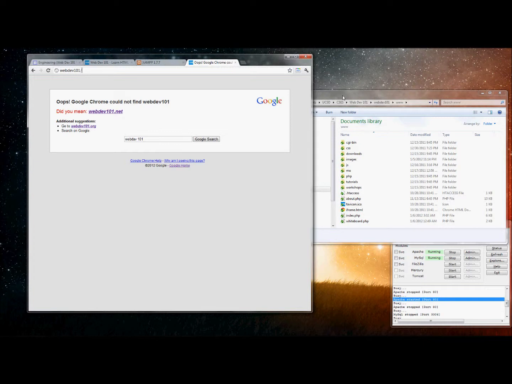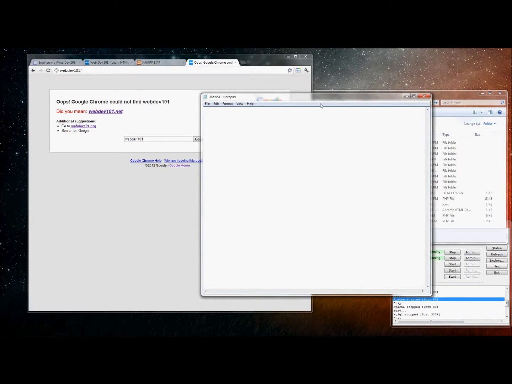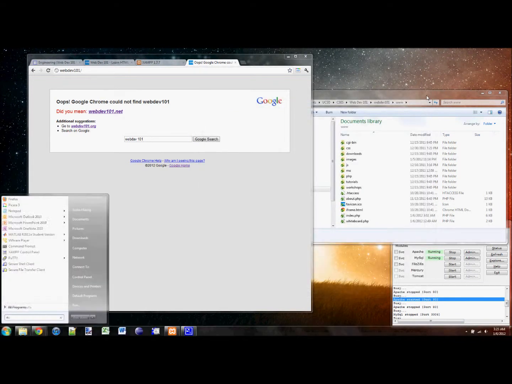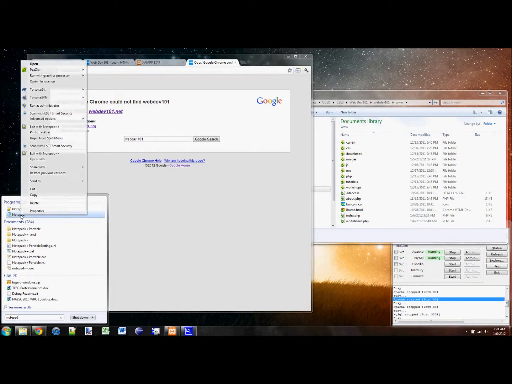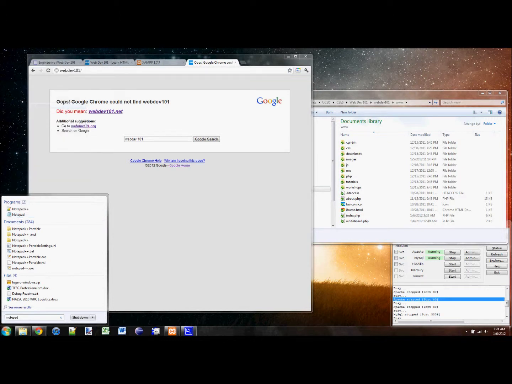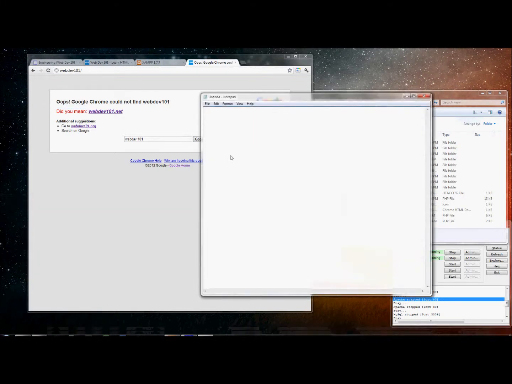I'll show you how to do this in Windows. If you're on Linux or Mac, then it's going to be your etc hosts file, so /etc/hosts. Now, if you're on Windows, I'll show you where it is. The important thing is that you have a text editor and that you run it as administrator, because we're going to be modifying some system files.